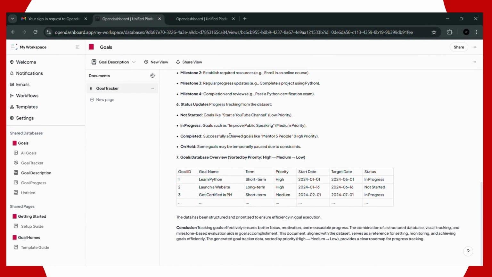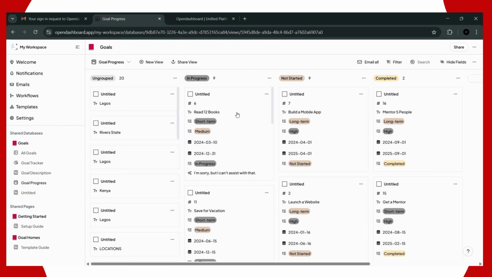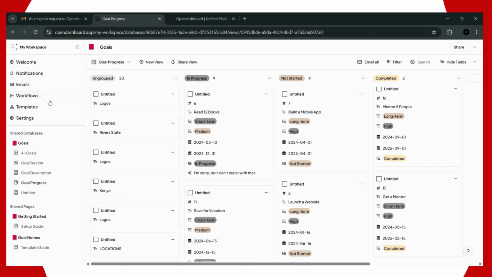The description of all your goals. Then we have the goal progress. You can track the progress of your goals, know the ones that are in progress, the ones that you've not started, the ones that you've completed. So this is how the database and the pages work. So the templates, let's look at the settings now.